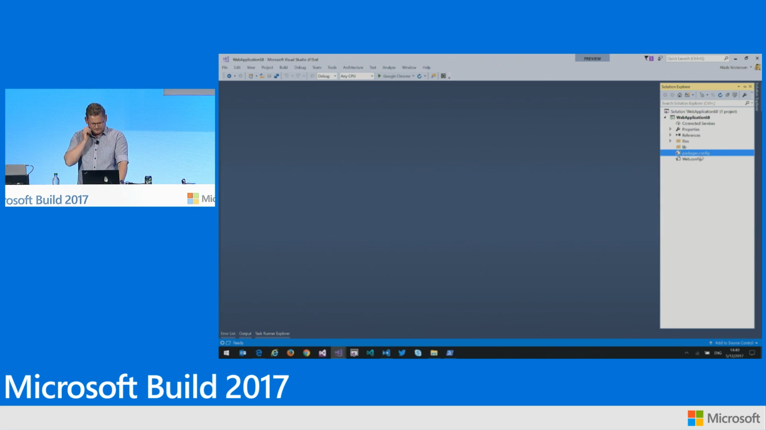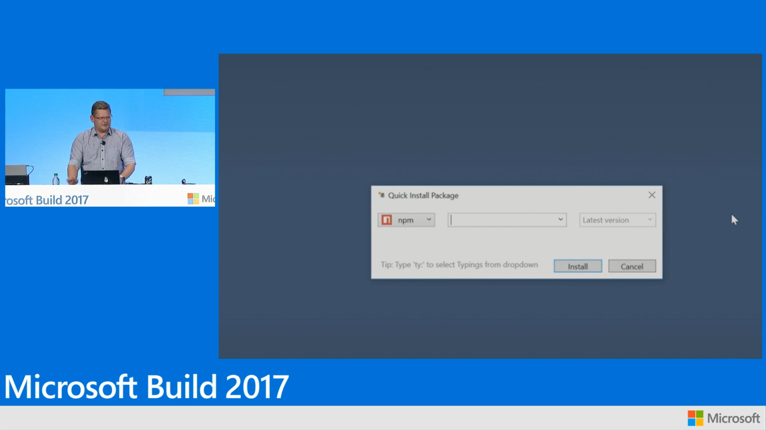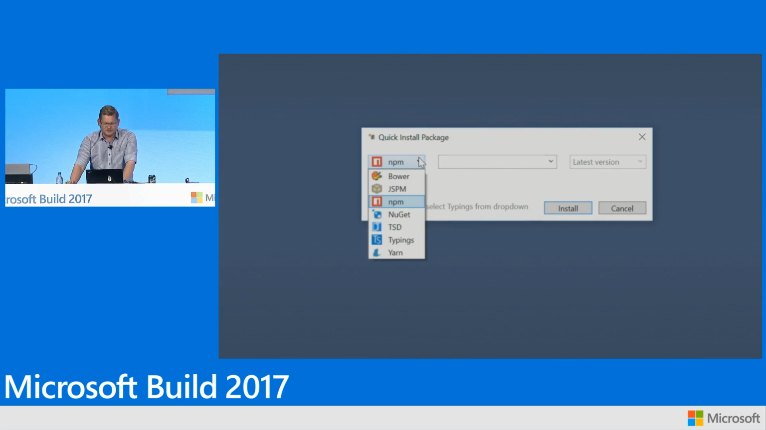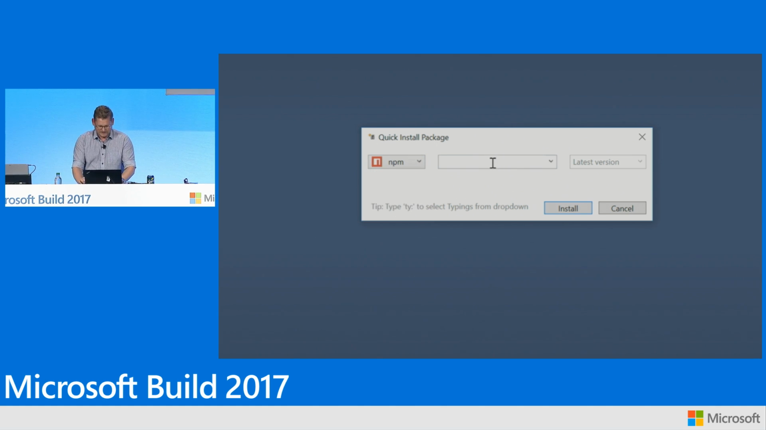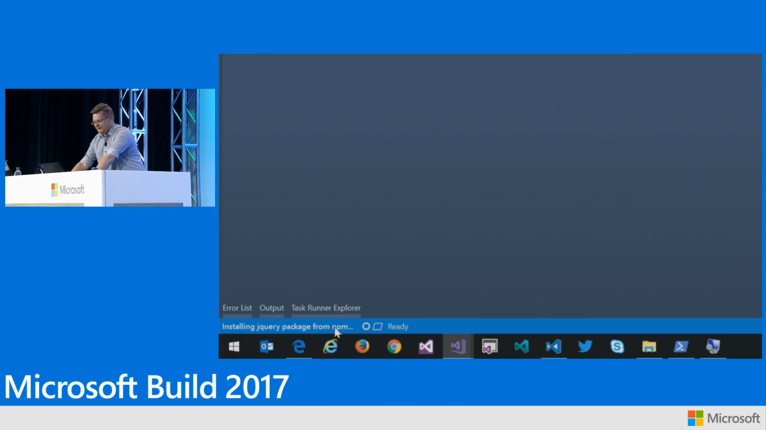Let me install, let's see here. So do you know this package installer, Quick Install Package? It's a little extension. It allows me to install packages from a variety of different sources very easily by just a keyboard shortcut. So let's do jQuery, if I can spell it, like this, and say, OK, install. And so now down here, we're seeing it's installing jQuery from NPM.